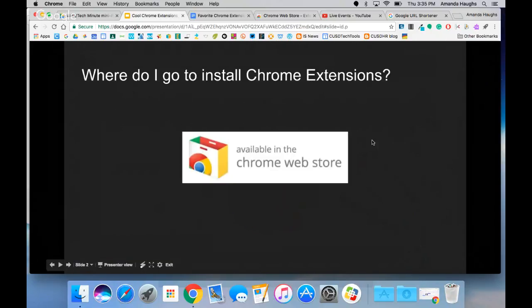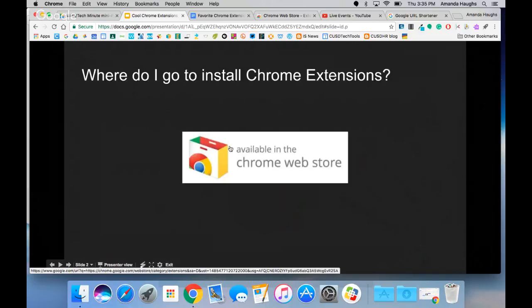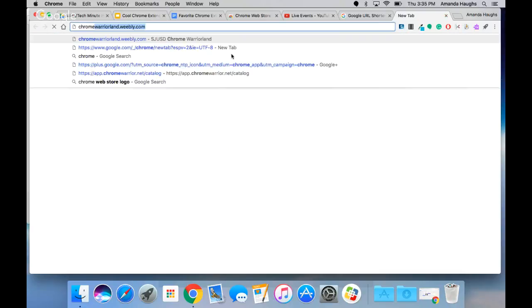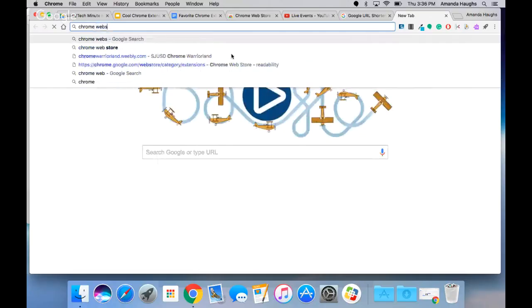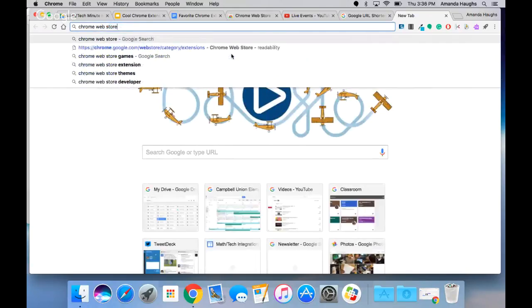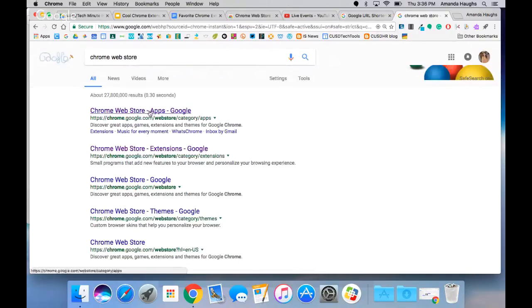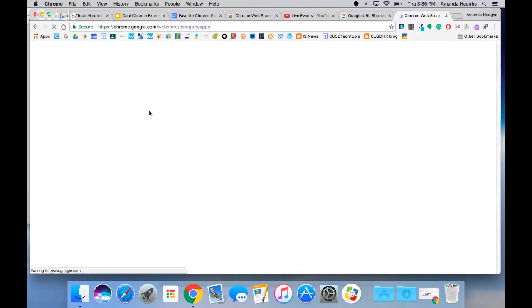So first of all, where do you go to get Chrome extensions? Those are in the Chrome Web Store. If you save these slide decks, you can click on any of these icons, and I hyperlinked to all of the extensions that I'm going to share, and I've hyperlinked here to the Chrome Web Store. But you can also just go up to an empty tab and type in Chrome Web Store. There we go. And it'll pop up, and you can just click through and go to the web store that way.